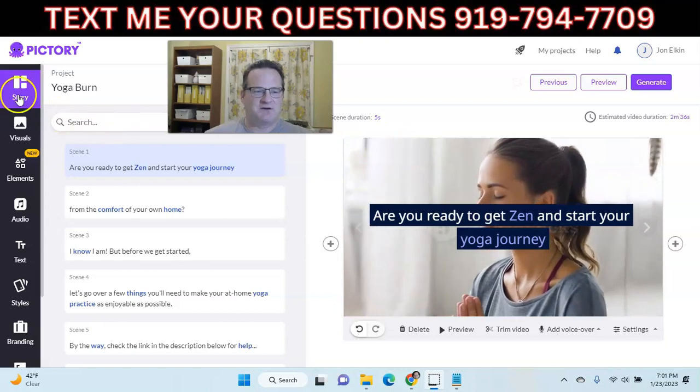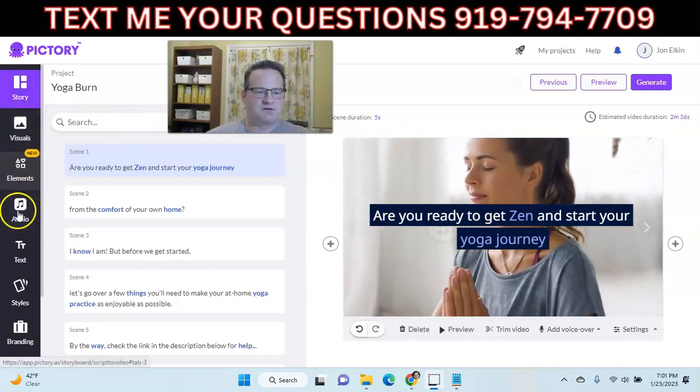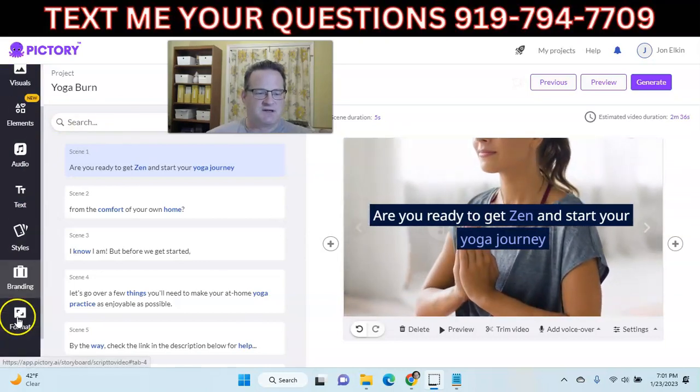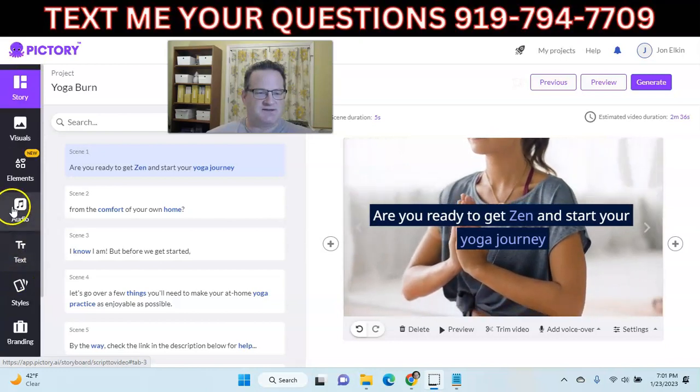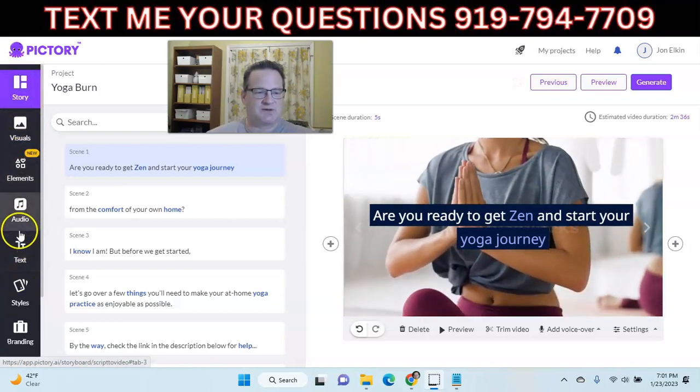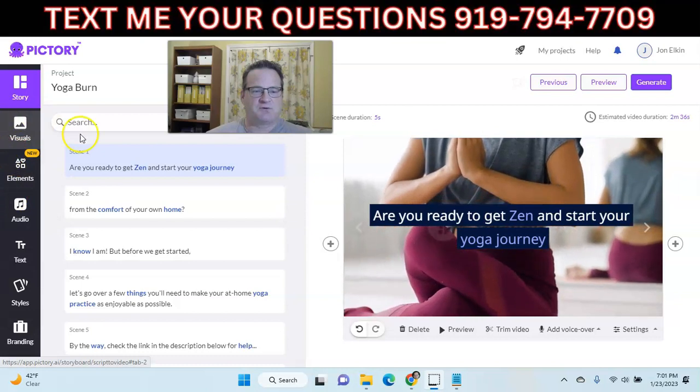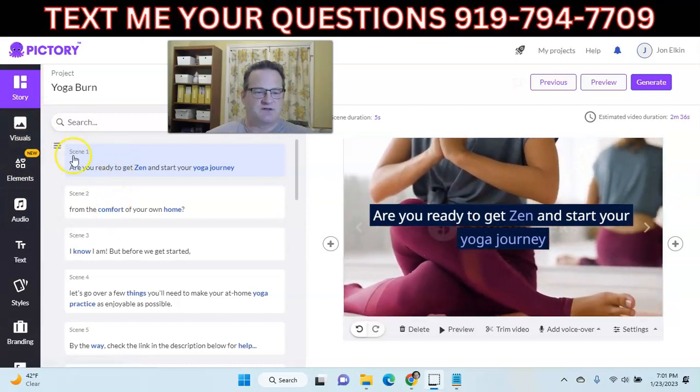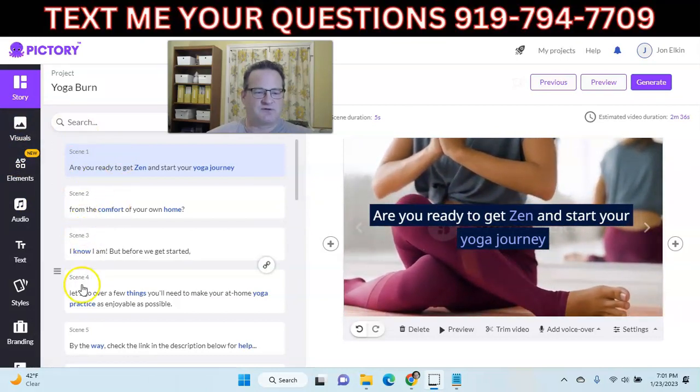So here we are in the editor. The main menu is over here along the left-hand side, and you can change and edit any of these things. You kind of just want to work your way down the menu as you go through. You can see all the scenes over here, scene 1, scene 2, scene 3, scene 4.